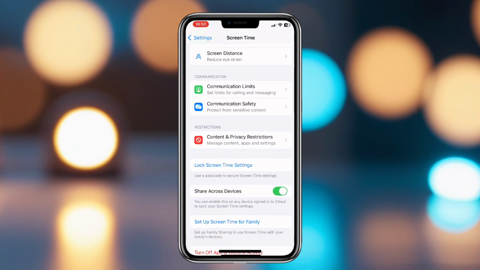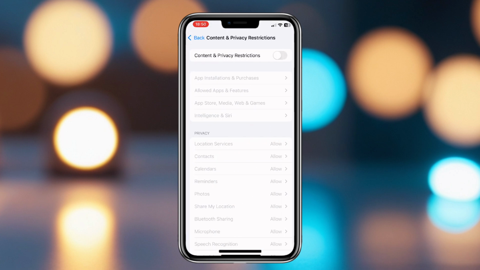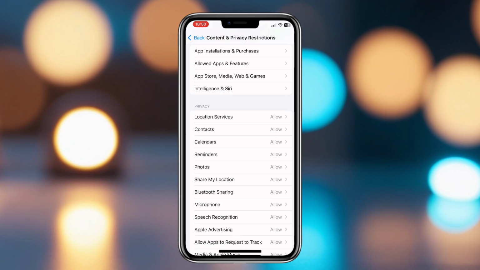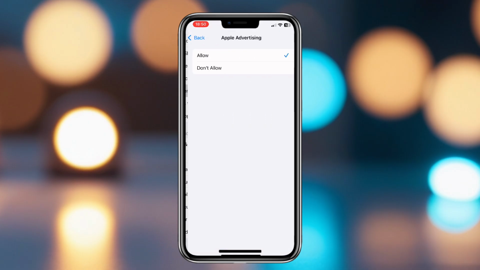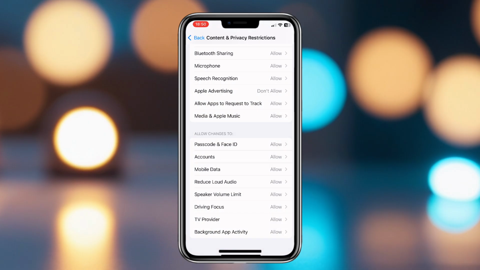Scroll down and select content and privacy restrictions. You need to allow it. Scroll down, select Apple advertising and disable it.